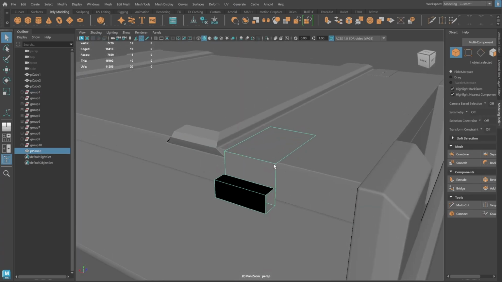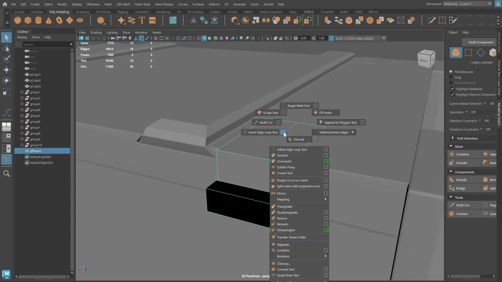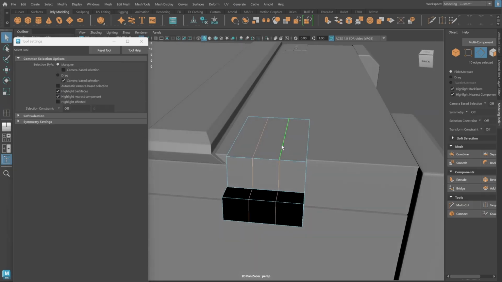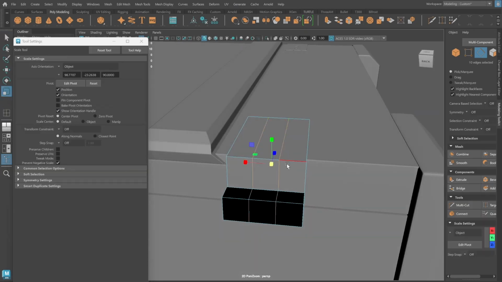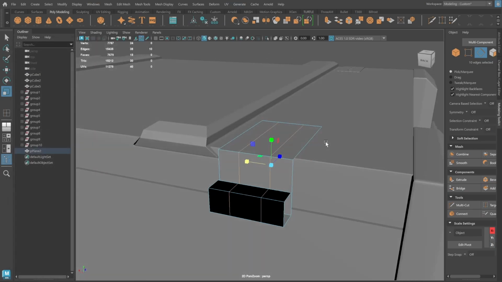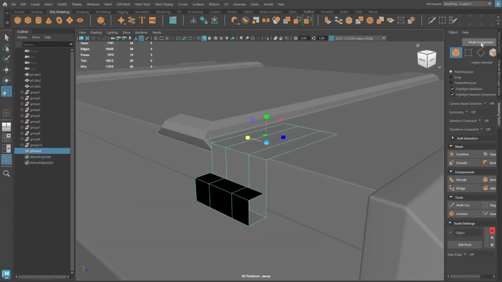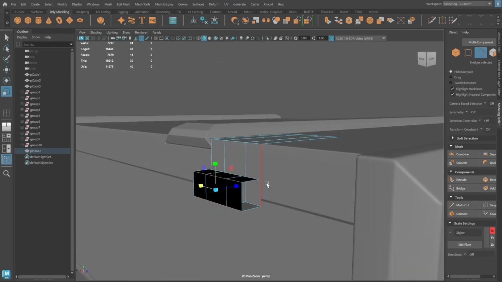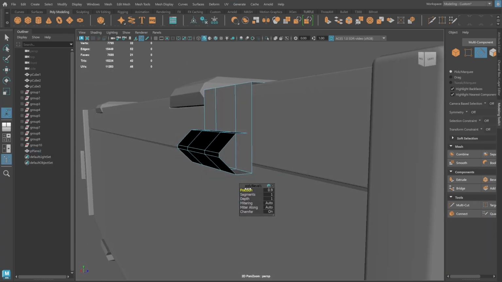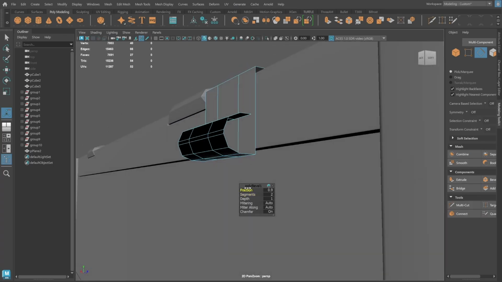In the shift right click menu for insert edge loop, I'm going to go ahead and enter 2 equal edge loops, and then pressing R, scale them outwards. In the edge menu again, going to select these 2 edges, bevel, change the segment to 0.7 with 2 segments.